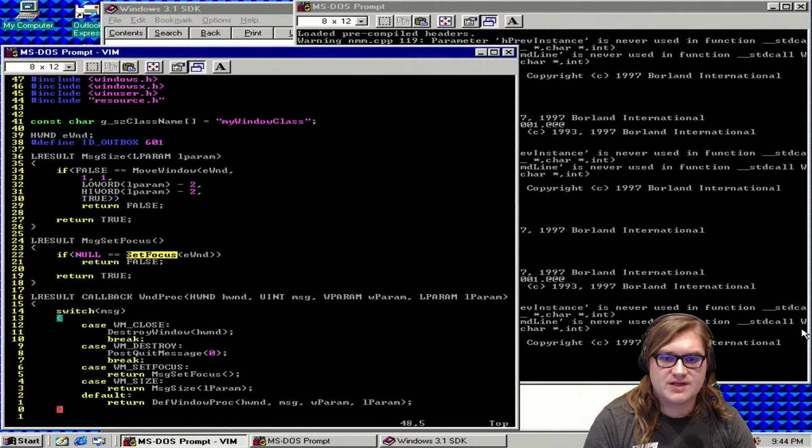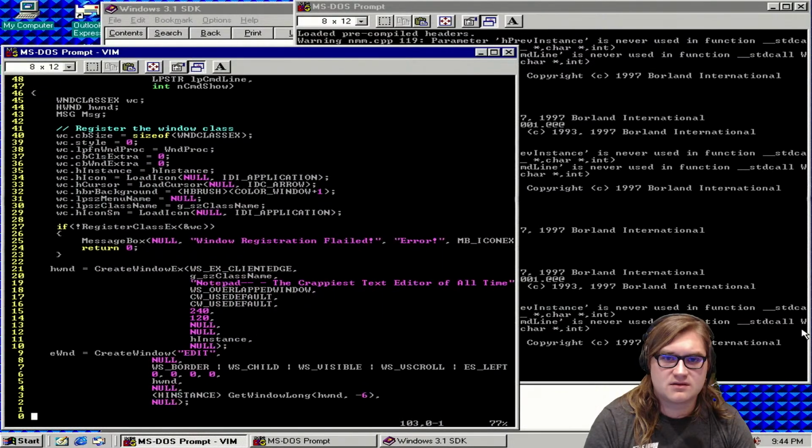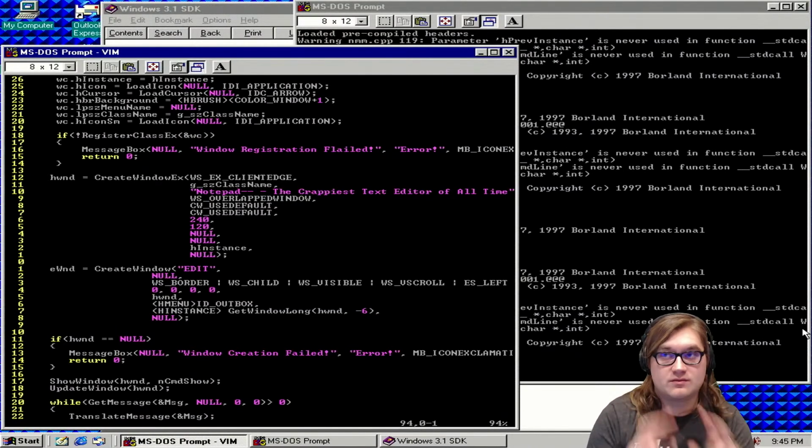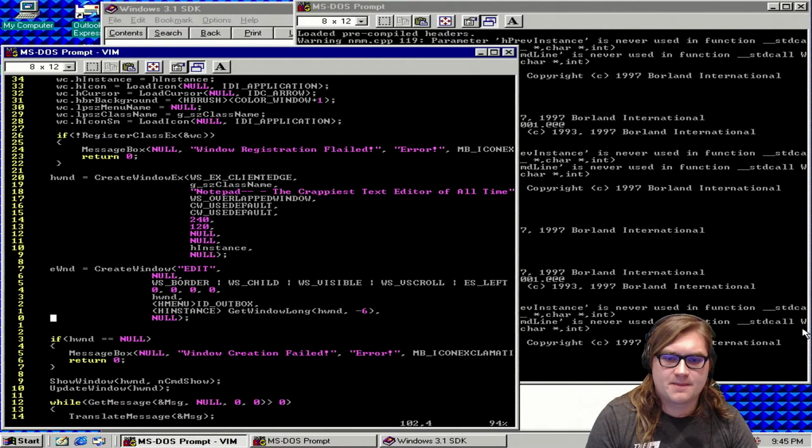So next we need to set this to be something. What was it casting to? H menu? Yeah, H menu. H menu. Interesting. ID outbox. Okay. And that ties this window, what's really a text box, that ties that to that.